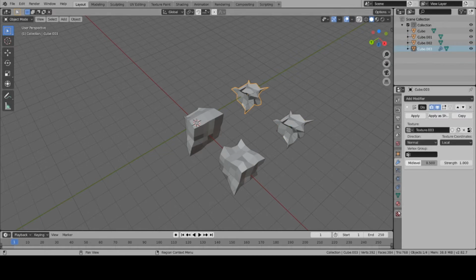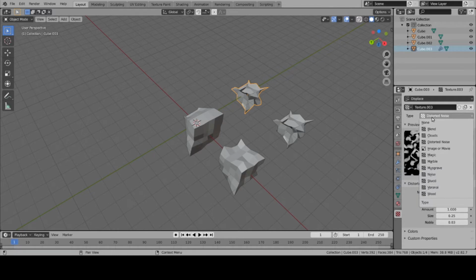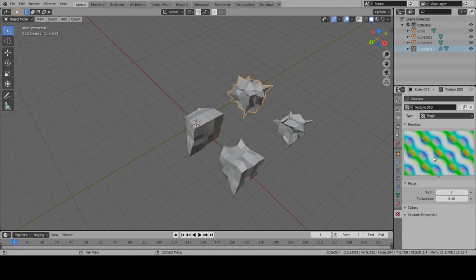I come to this one. Go back down to texture. I have it on distorted noise. I'm going to choose magic. See, a different look. It always gives a different look. I'm happy with that rock.